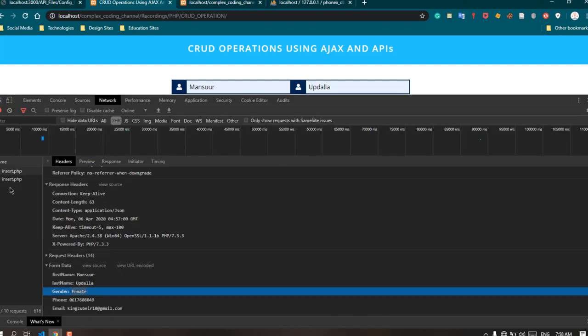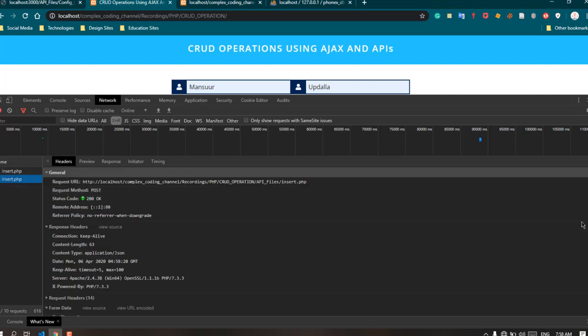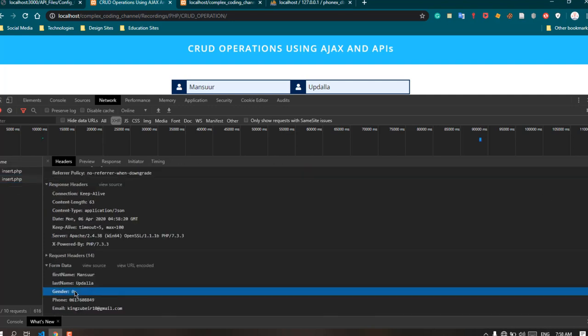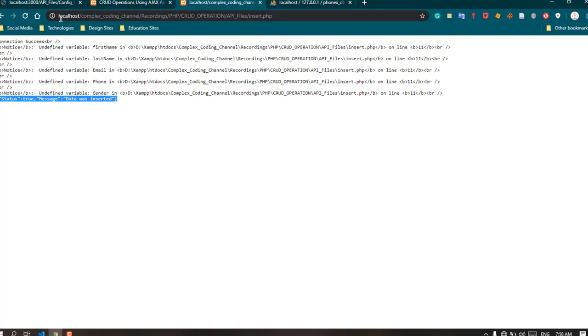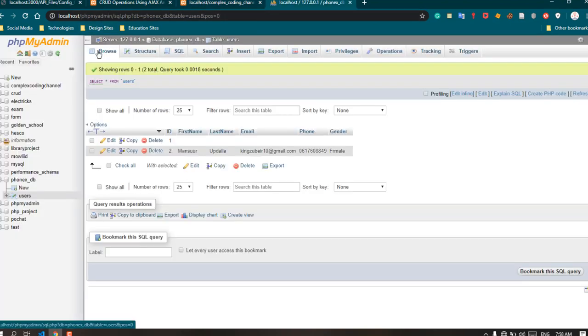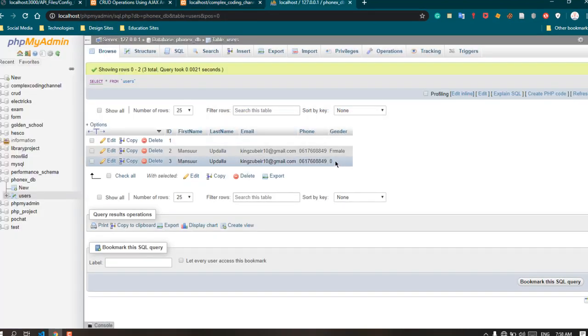Open the file, and see the gender value sent. This is the previous file, open the other one and that is the gender value. And also go to the database and see the 0 was saved there, so we don't want that, we want the user to choose the right gender.